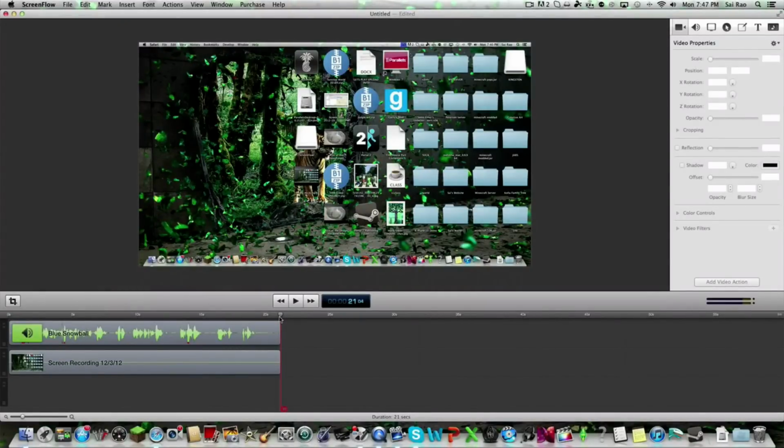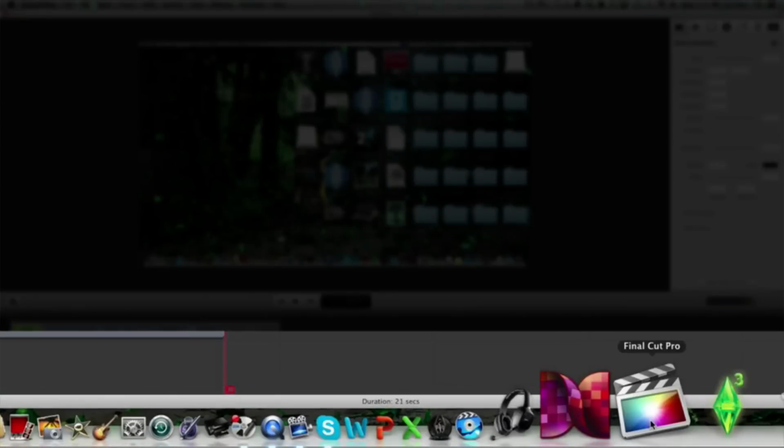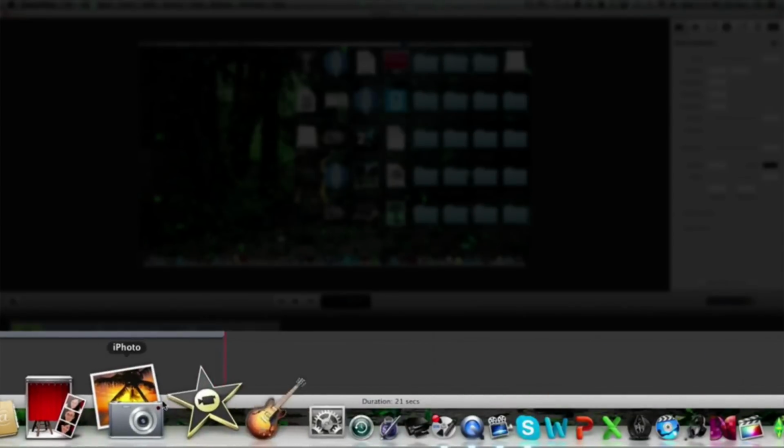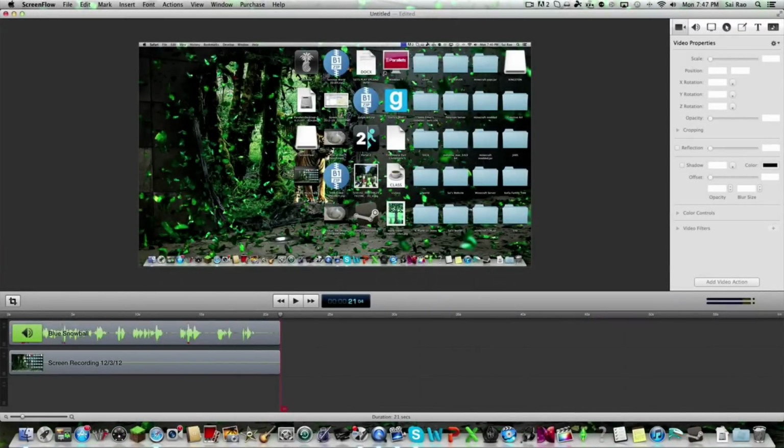So basically what ScreenFlow is, it is a screen recording software, and it also gives you the ability to edit videos in this sleek-looking editing page. And I honestly prefer this over things like Final Cut Pro and other things like iMovie, because of the ability to really customize the way you edit. So I went ahead and recorded a little clip, and I'll go ahead and play it.